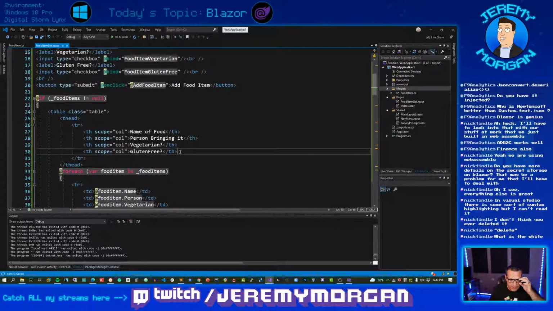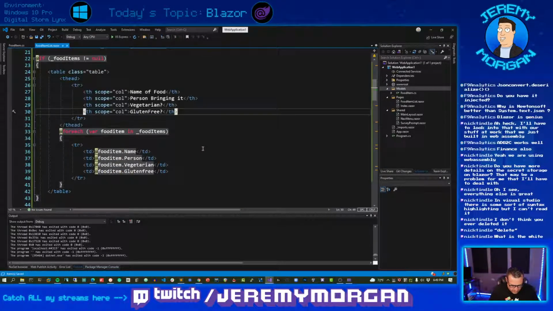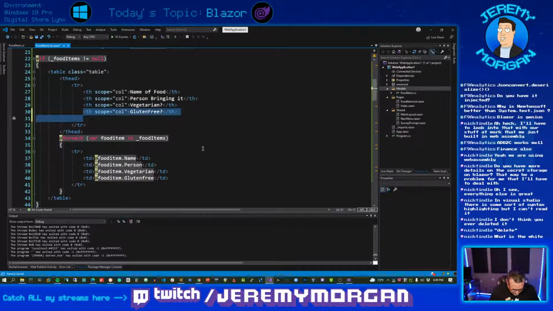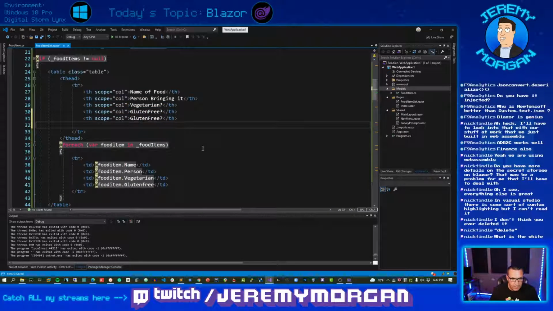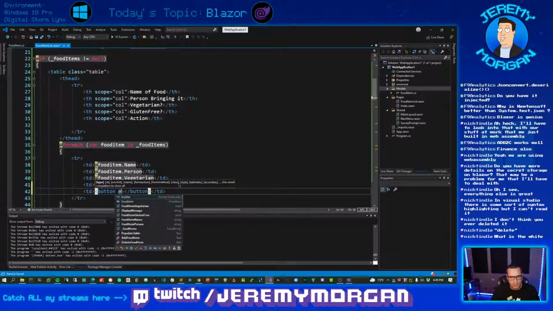So the last thing I need to do is add a button to delete. We'll call this action. And what I'll need to do here is put another button, bind on click again of this button. We'll make it literal.